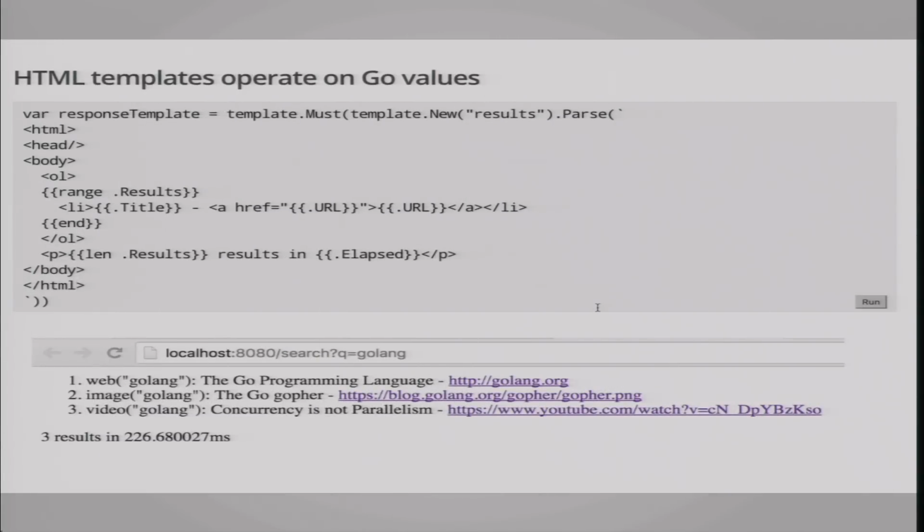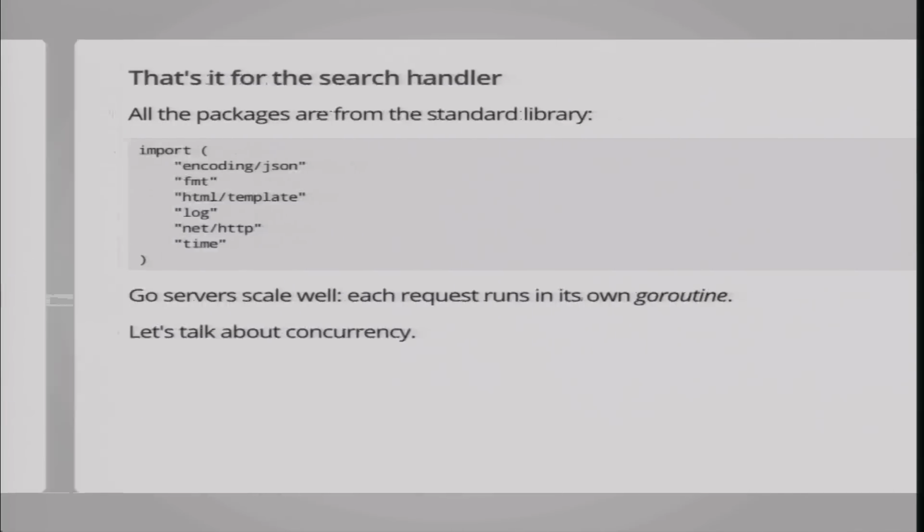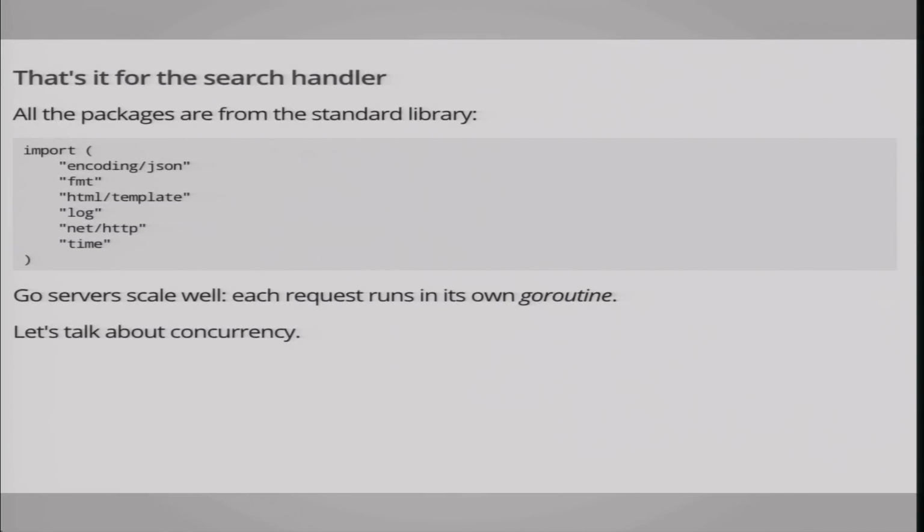All right, finally, to actually render those results, this should be pretty familiar to those of you who've used HTML templates. We can range over the results, produce an HTML list item for each one with the title and URL, and then print out the results and elapsed time. And you can see a rendering below. All right. That's it for the search handler. That was, frankly, just the get-introduced-to-Go-syntax part. Next, I'll go on to the fun stuff.